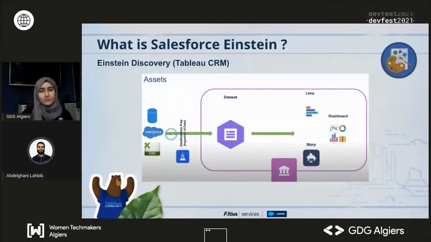This data can be either imported from Salesforce directly, or exported from external data services or other external systems, or it can just be imported from a CSV file. Then this data will be used for future uses.